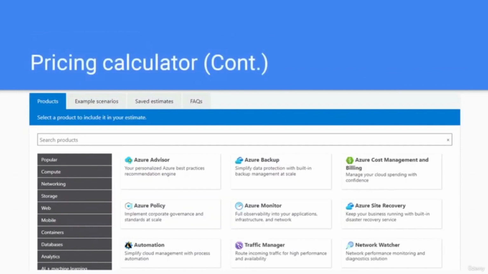So here you can see that this is just an image for the calculator we have. So you can choose your product like Azure Advisor, automation, traffic manager, Azure Site Recovery, Azure Cost Management and Billing. We have the networking, the storage, the web. Here are the products, compute for the VMs, and we have the popular as well.